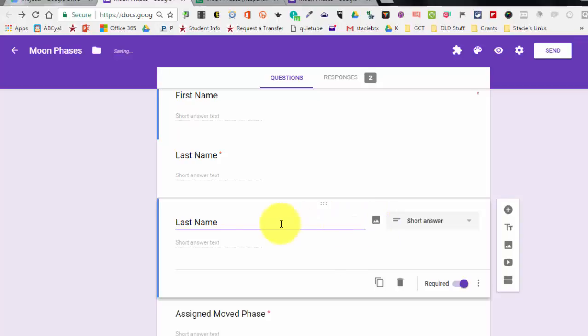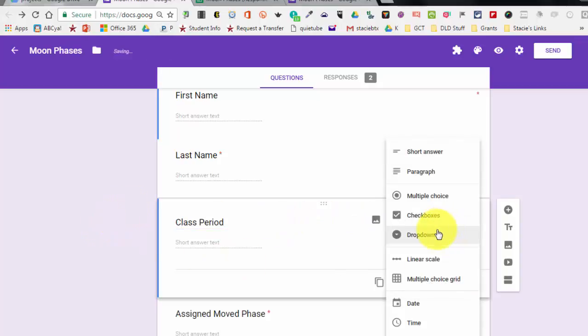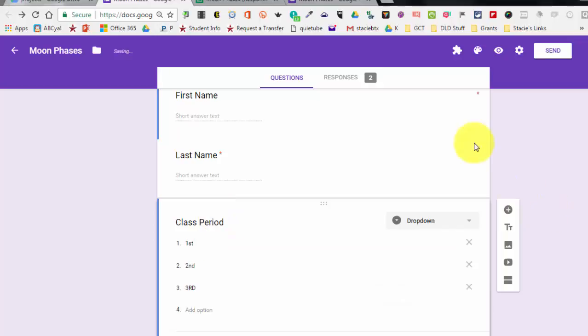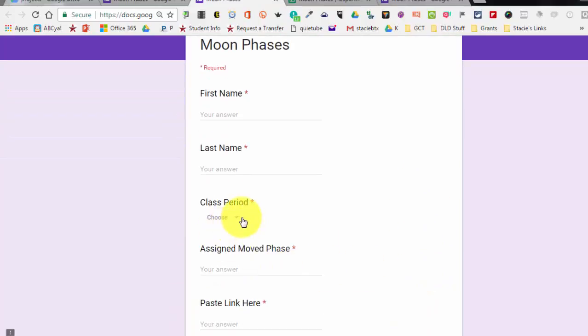So I'm going to duplicate this class period, but this time I want to make sure I'm choosing a drop down because it's a database. I want to make sure that the students are all exactly the same, because if one student puts 1, another student puts first period, another student puts first, you're not able to go through and look at them the way that you want, because it's going to sort by those different names versus by the class period. And then when I go to preview, this is what it's going to look like now. So a student would be able to just click drop down and choose the right class period.